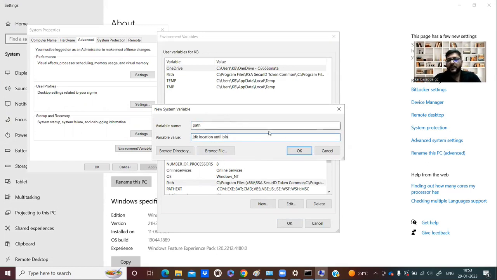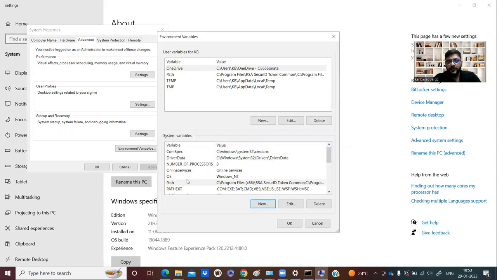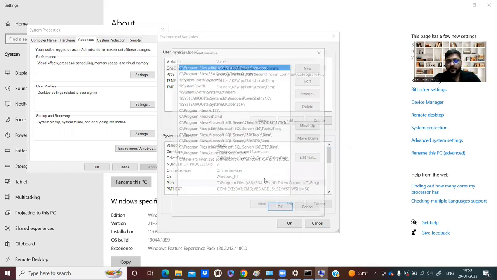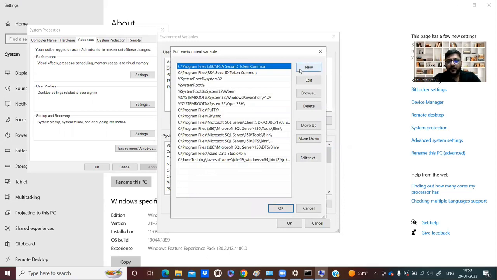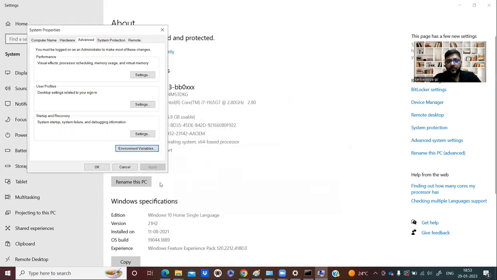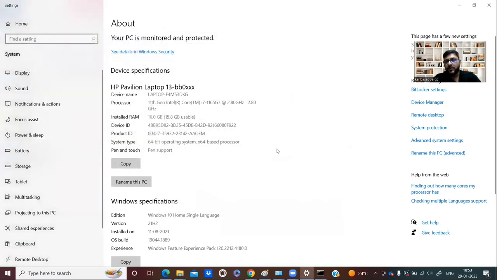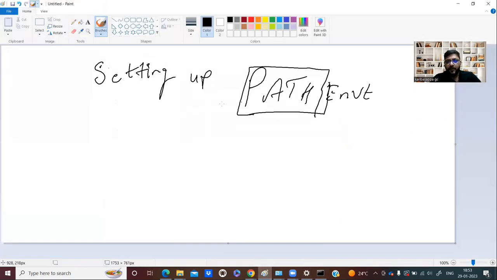But right now, we already see that the path variable exists in our system. So let us edit this. Inside this, click on new and give the complete bin location of your Java program. So that's all done now. We are good to start our Java development. As part of these steps, we have done the setting up of the path environment variable. Now what is the next step?